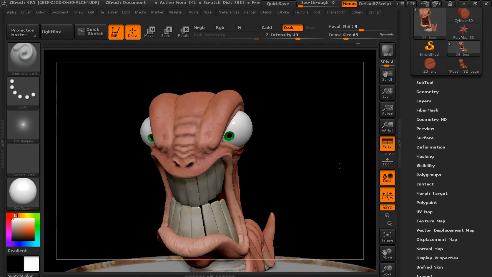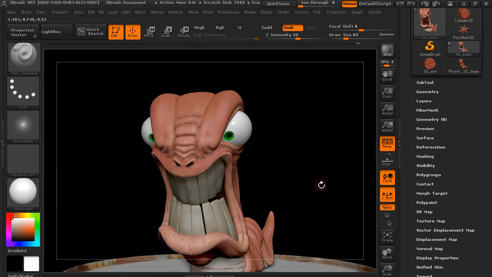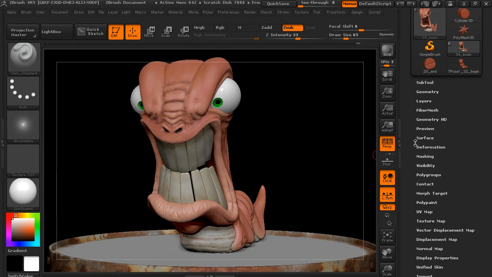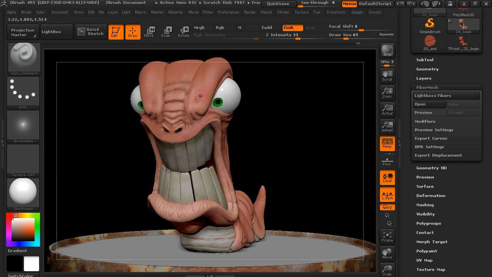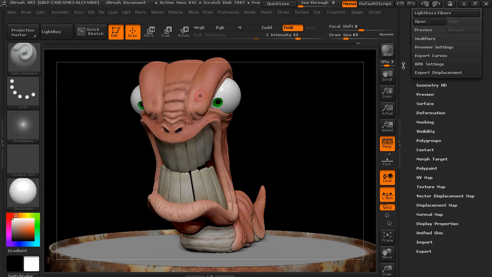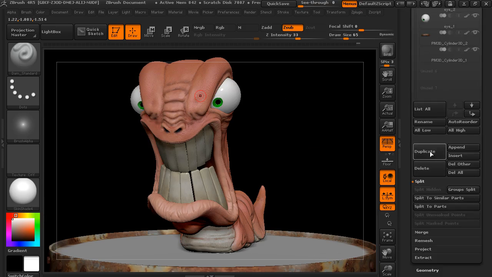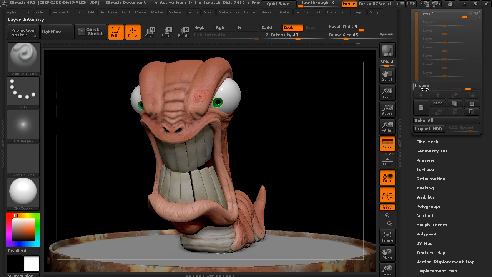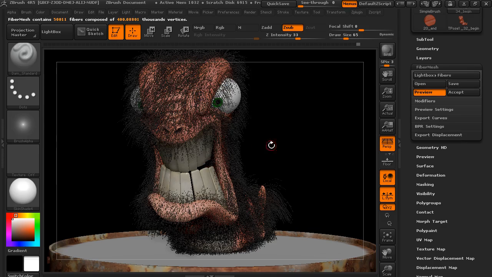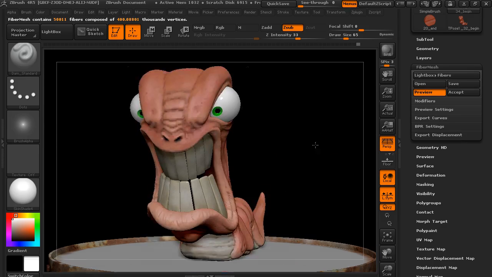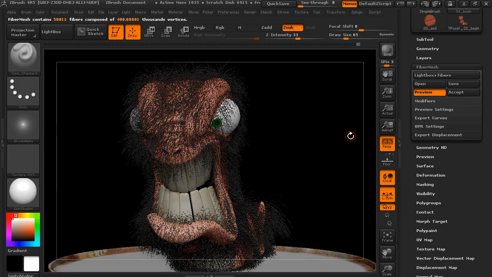Okay, so the first thing that we'll do is add some fuzz over the entire surface of this guy. So we'll go into fiber mesh, and make sure we've got this subtool selected. And so we'll go into fiber mesh, and let's do a preview. We'll turn on preview, and you can see all these little fibers coming off of this guy. So now what we want to do is go into the modifiers and edit the settings for these to get the effect that we want.